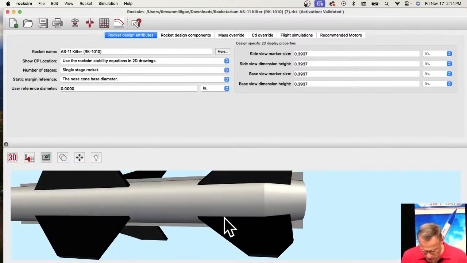See right here where here's the edge of the fin and it wraps around the boat tail. You wouldn't believe how long it took to get RockSim to operate that way. That's a feature, not a bug. But now it's a bug because that's what he has the issue with.